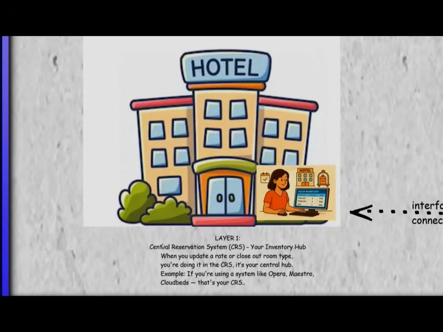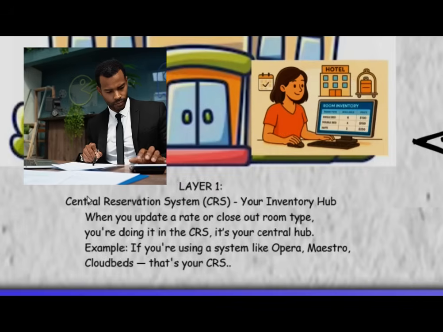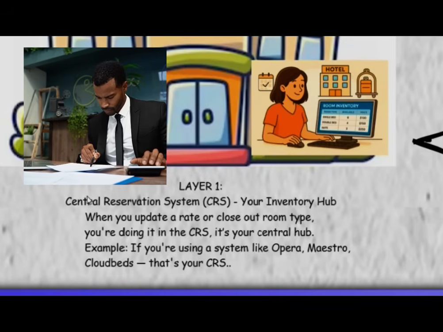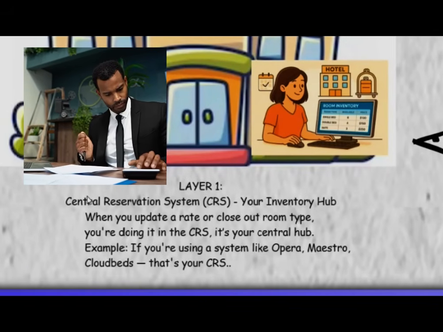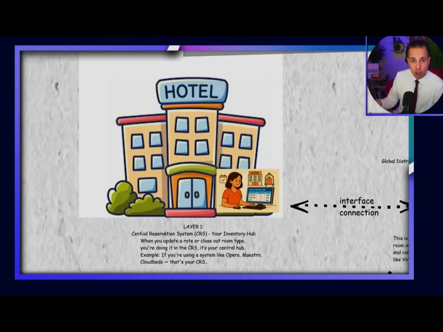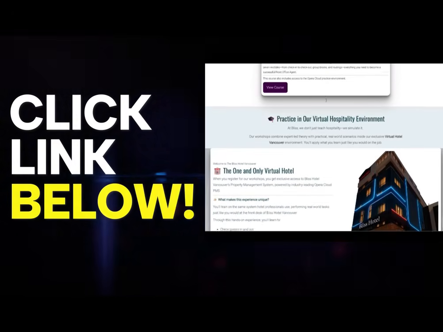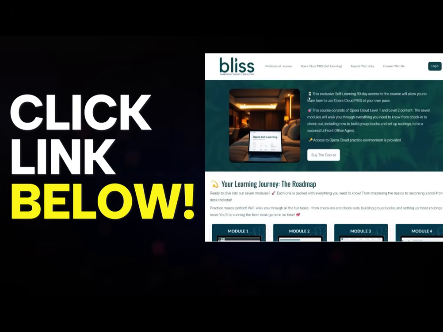The central reservation system is your inventory hub. That's where you will have, most likely in your hotel, a revenue manager working inside using a property management system, a PMS, like Opera. As you know, I offer Opera training, and you should also book one of your practice sessions to practice how it works.